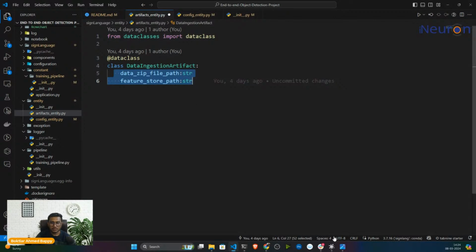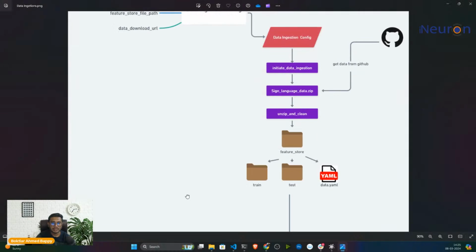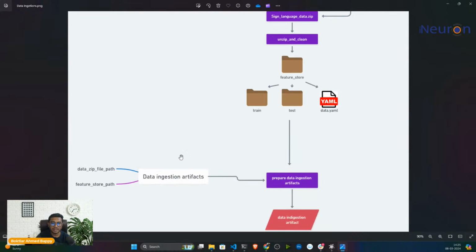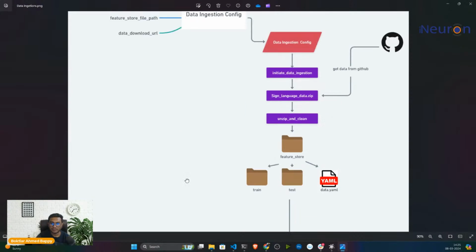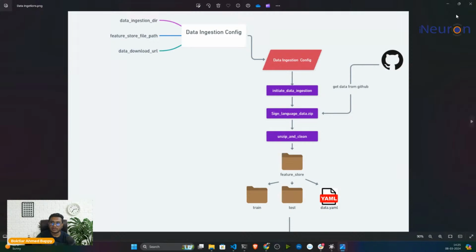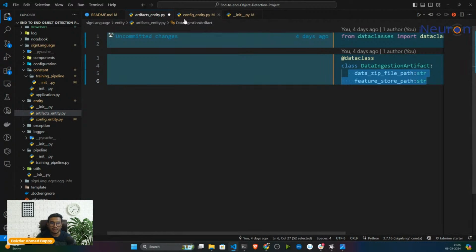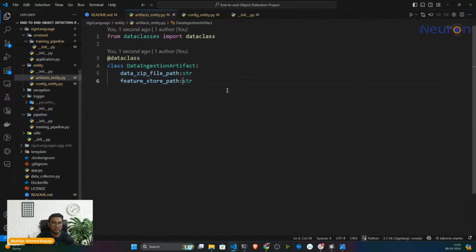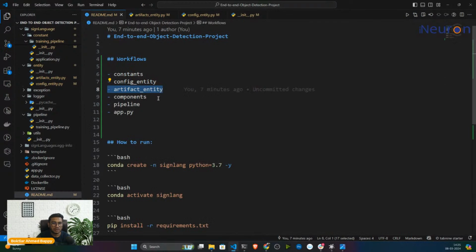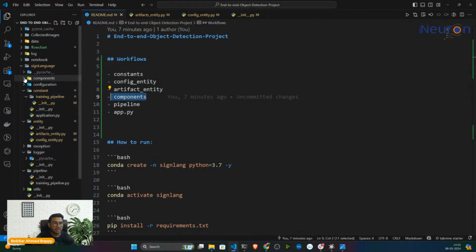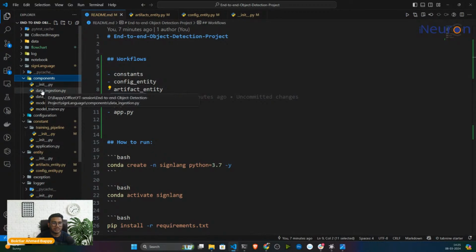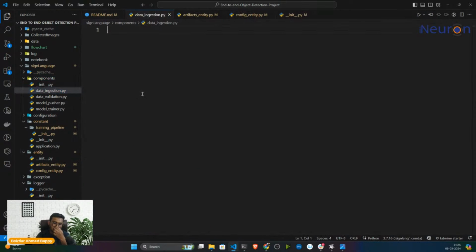Now my config is ready, constant is already done, and my artifact is also ready. Now I need to write the component. If I go to my readme also, here I have already written that I have to write my component. Just a minute, I need to save the code. Now I think everything is fine. To write the component, go to the component folder and open this particular data ingestion.py. Let me open it up, data ingestion.py.